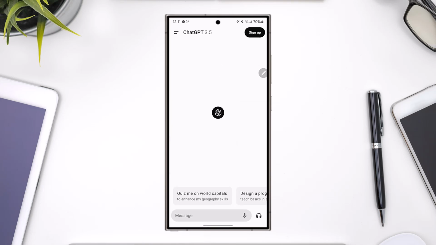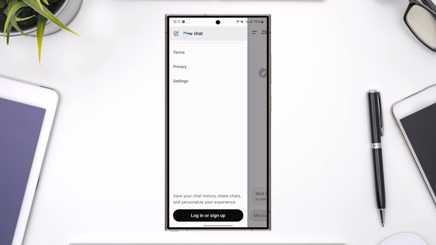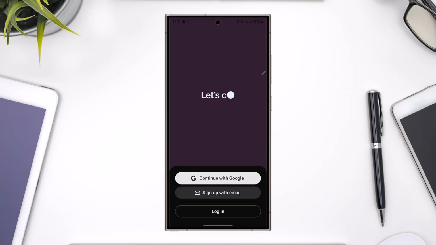So currently I'm not logged into my account, but if I want to log in, from the top left hand side you can see this two dots icon. Just tap on that icon there, and from the bottom left you'll find this option that says login or sign up. So just make sure to go to this login or sign up option.